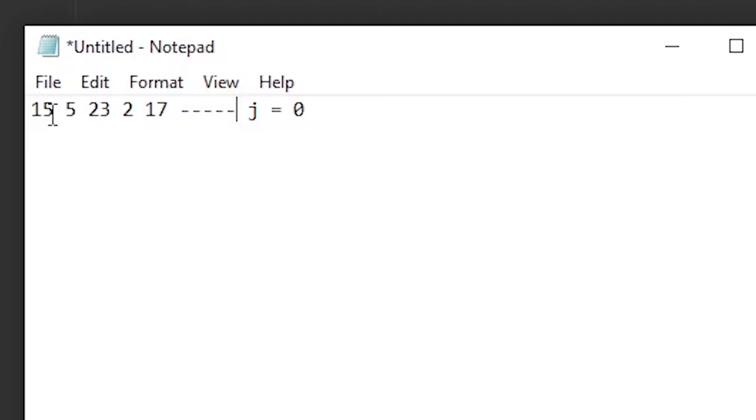J equal to 0 is placement number 1, which is 15. And j plus 1 will be 5. And it will compare 15 to 5. 15 is indeed bigger than 5. So it will swap: 5, 15, 23, 2, and 17. The main objective of bubble sort is to put the largest number inside the array at the back end of the array.